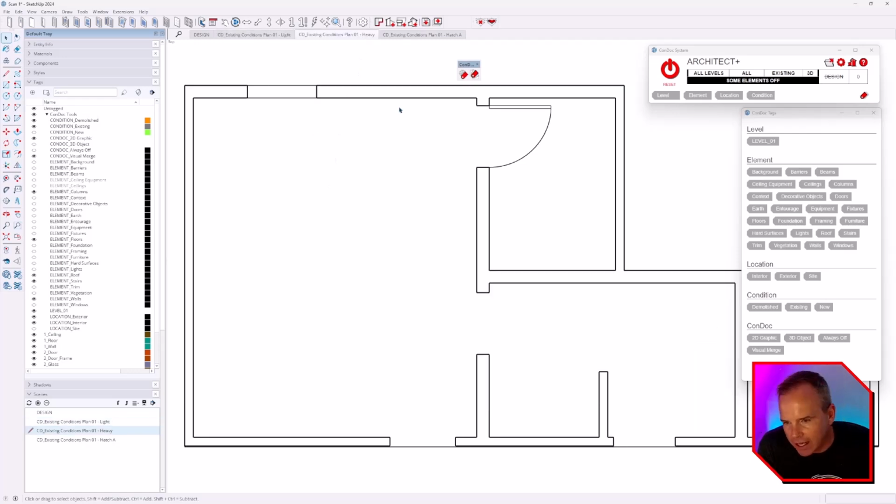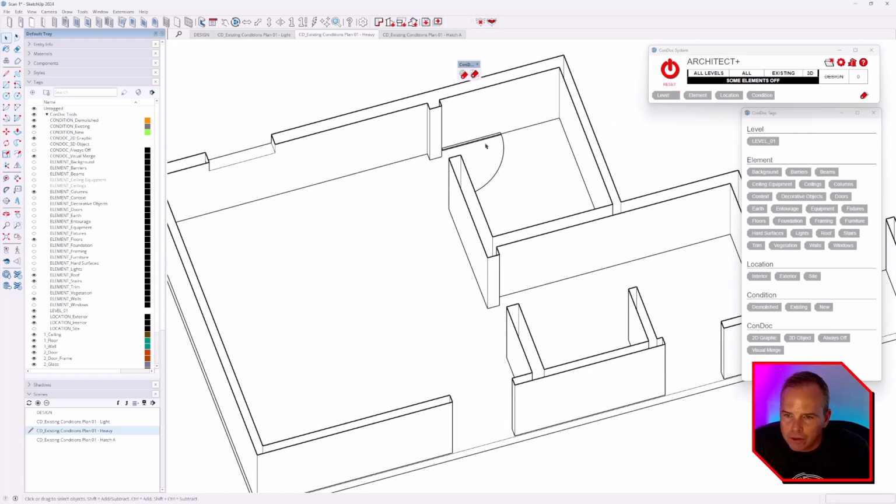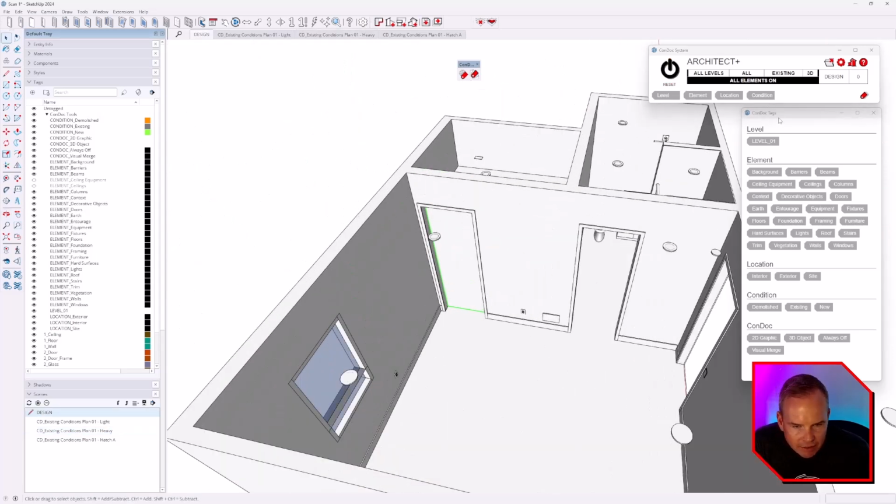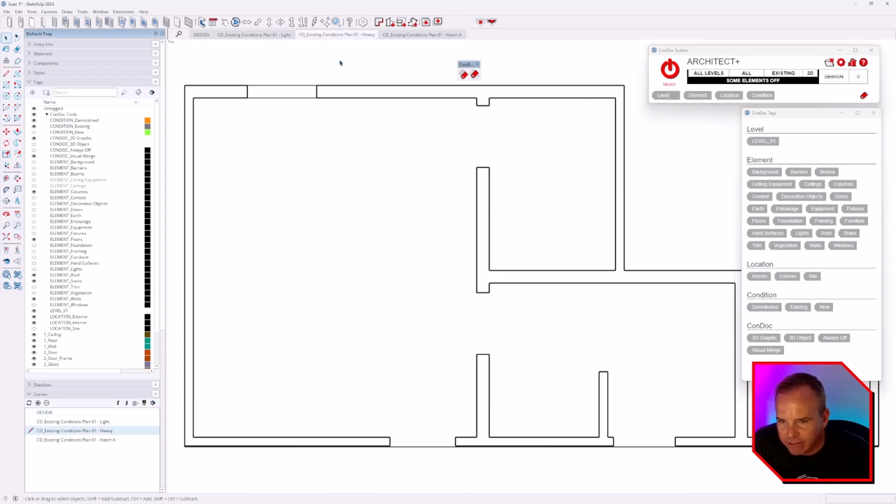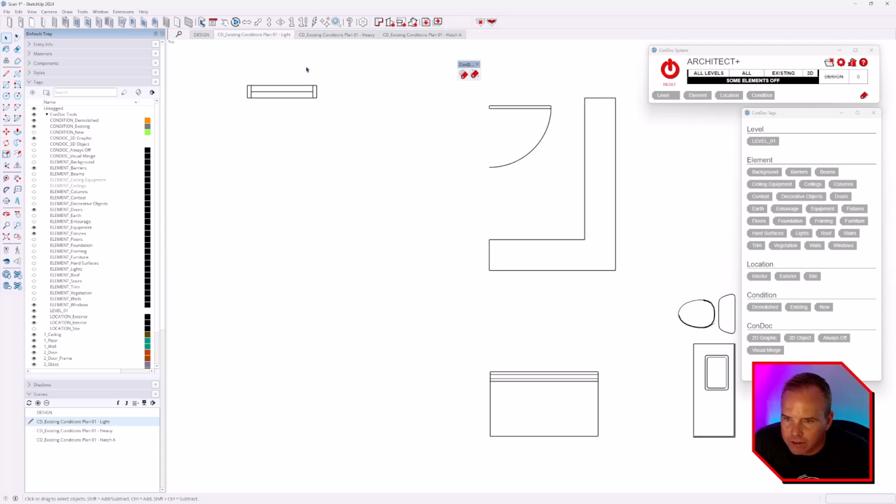If I go to heavy, okay, so this is a good example. When I get to heavy, why am I seeing that door, right? Well, that's because this guy has not been tagged. So what I want to do is just retag this as level 1, doors, interior, existing, like that. Now, if I go back into heavy, it's turned off. Light, it's turned on. We're in good shape.